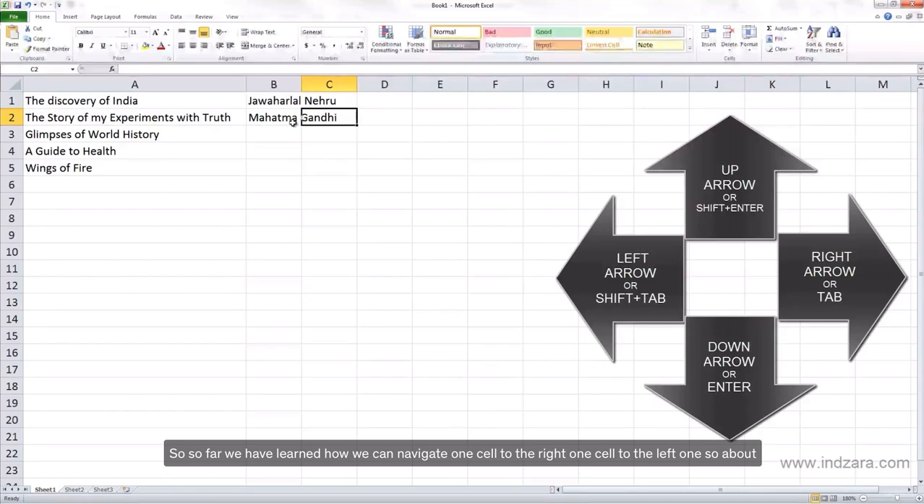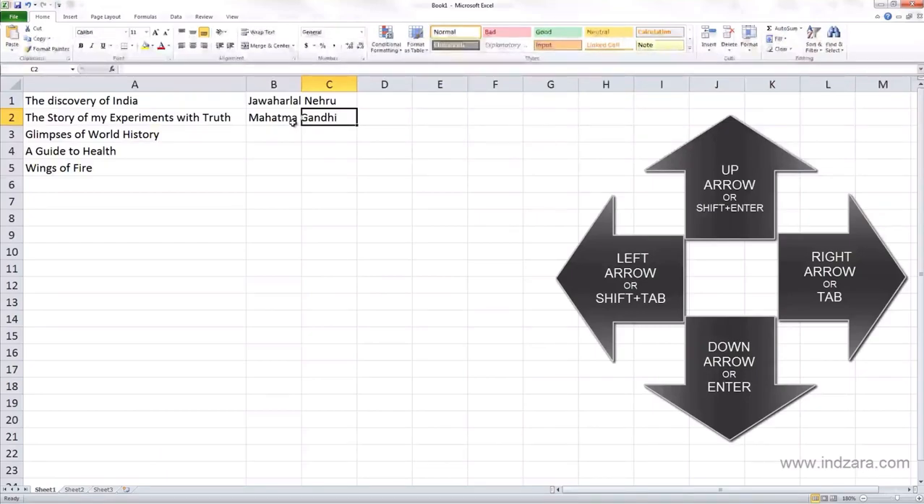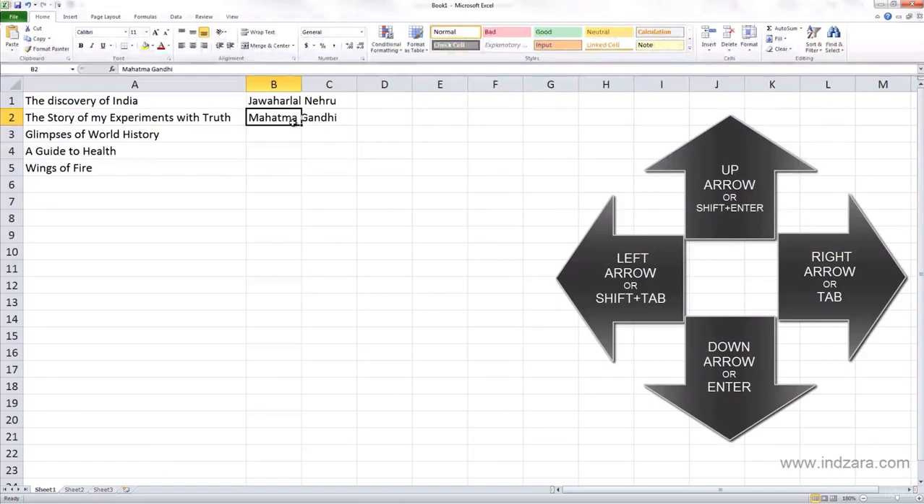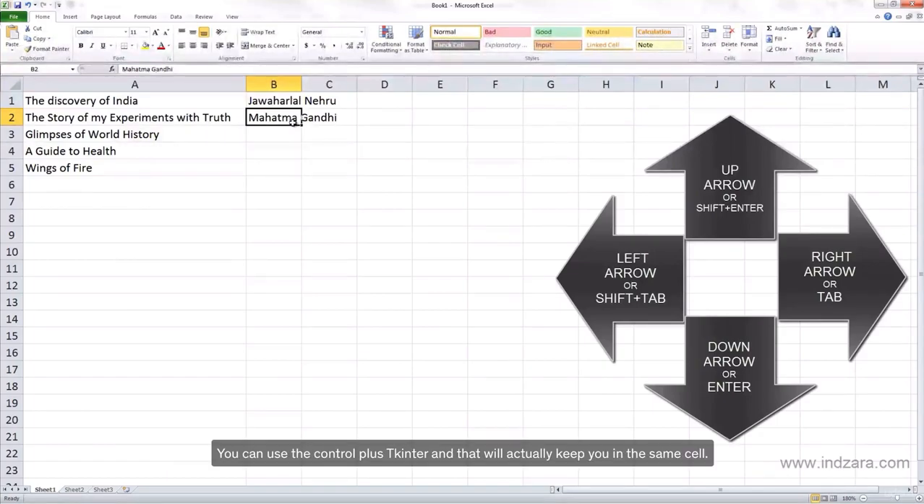So far we have learned how we can navigate one cell to the right, one cell to the left, one cell above, and one cell below. In some cases, you may actually want to stay in the same cell after you type the information. In such cases, you can use the Control plus Enter, and that will actually keep you in the same cell.